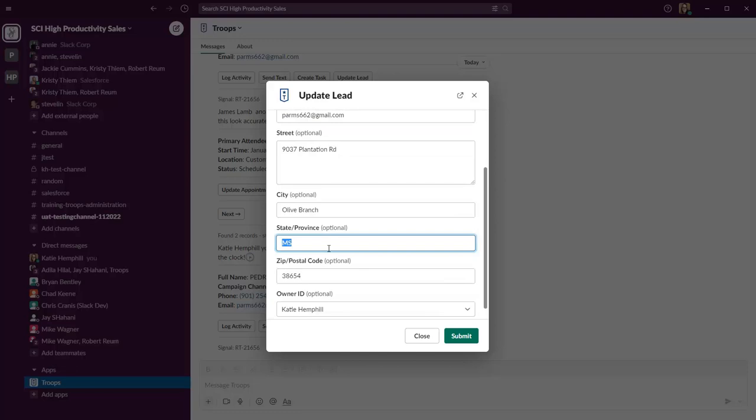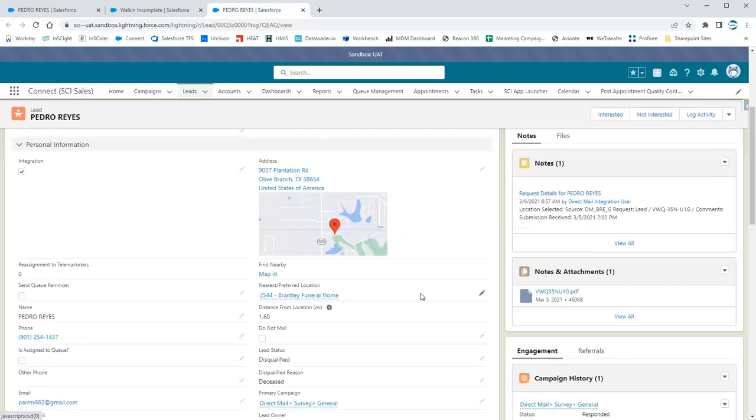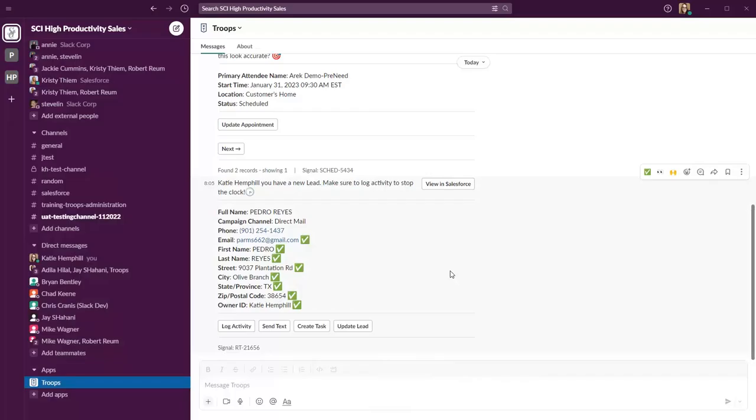Let's change the state province to TX and hit Submit. If I were to flip over to Salesforce, I can see the latest contact information was updated and is now available. To access my record, I can click the View in Salesforce link. And in my Salesforce, I now see TX reflecting in the state category. Back to Slack, I can see other action buttons available, including Log Activity, Send Text, and Create Task.